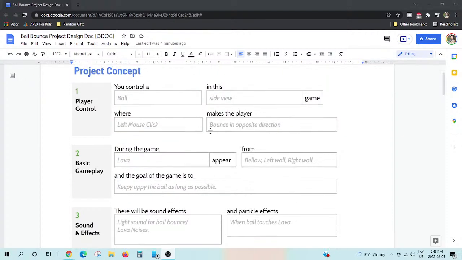Okay. So if I have the ball, let's look at this O right here. If I click on this side of the ball, it's going to bounce this way. If I click on this side of the ball, it's going to bounce this way. If I click on this side of the ball, it's going to bounce down this way. You control a ball in this side view game. Why side view though? Because you're going to have a ball like this, X and Y. You just click. Oh, X and Y. Oh, okay.